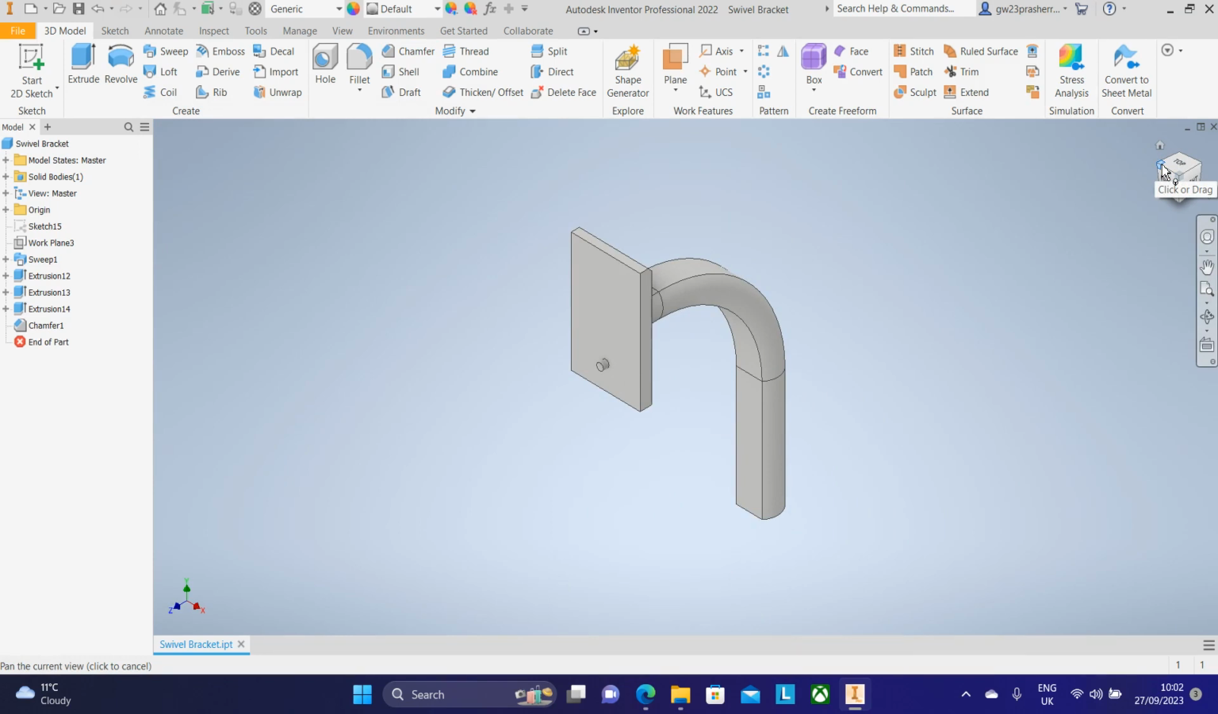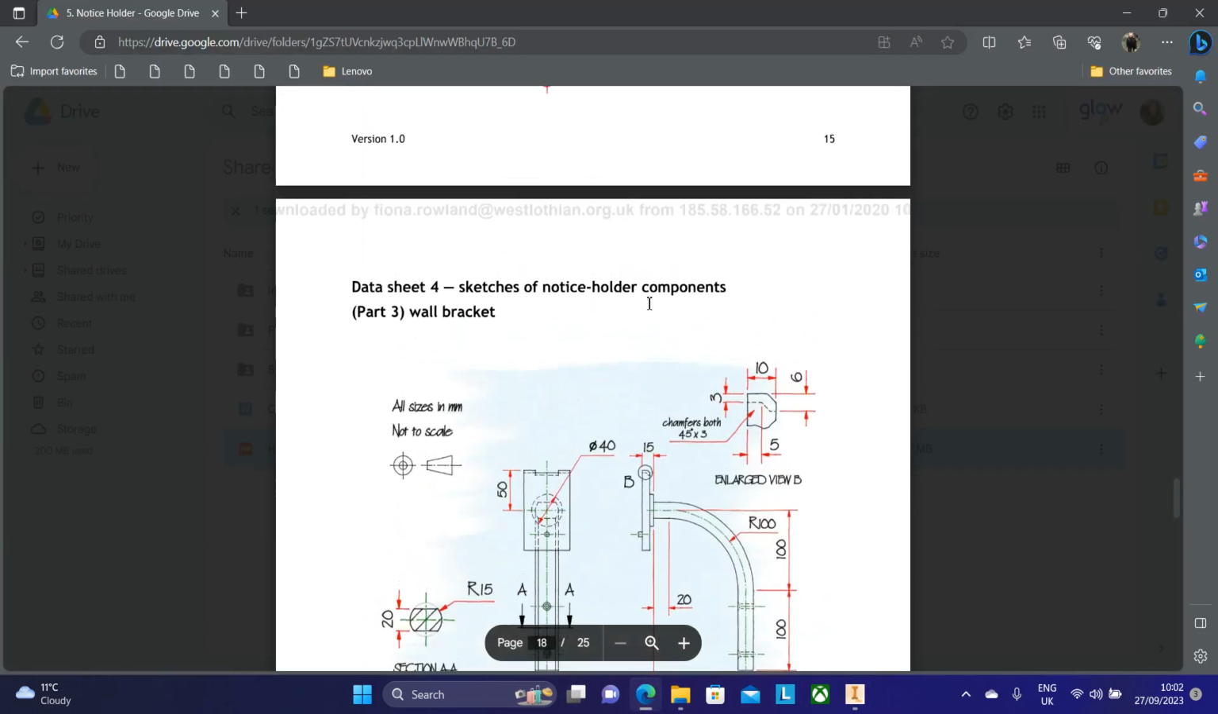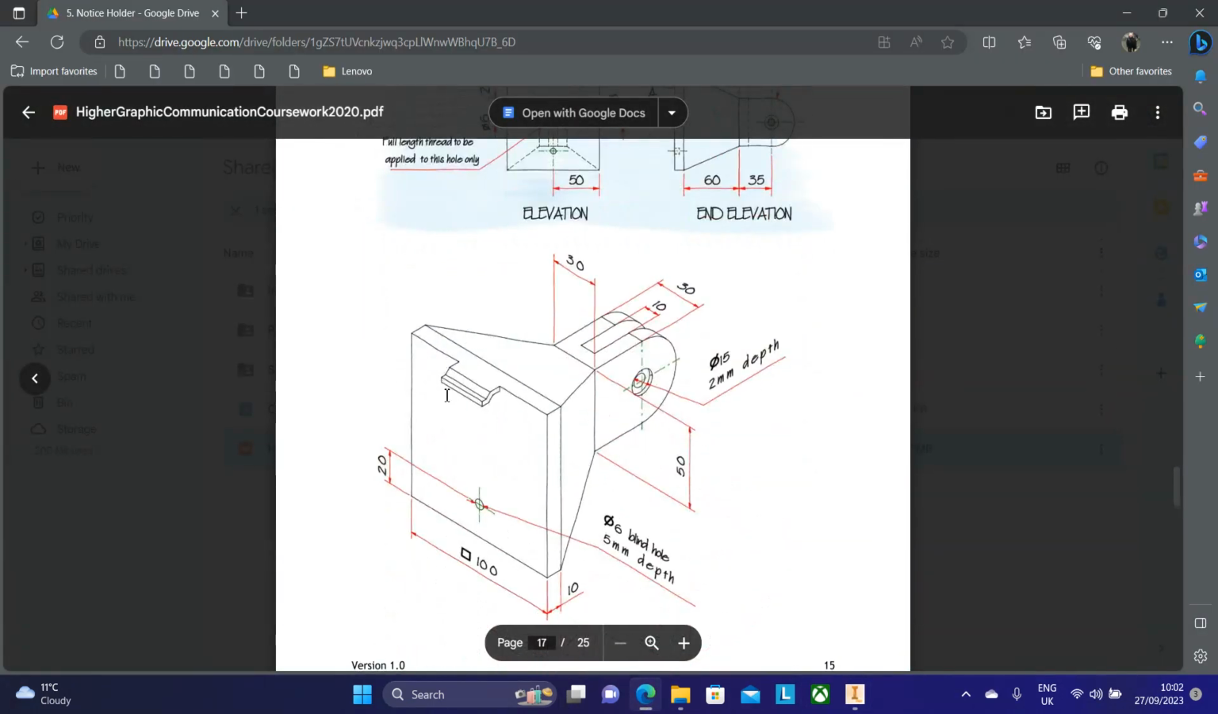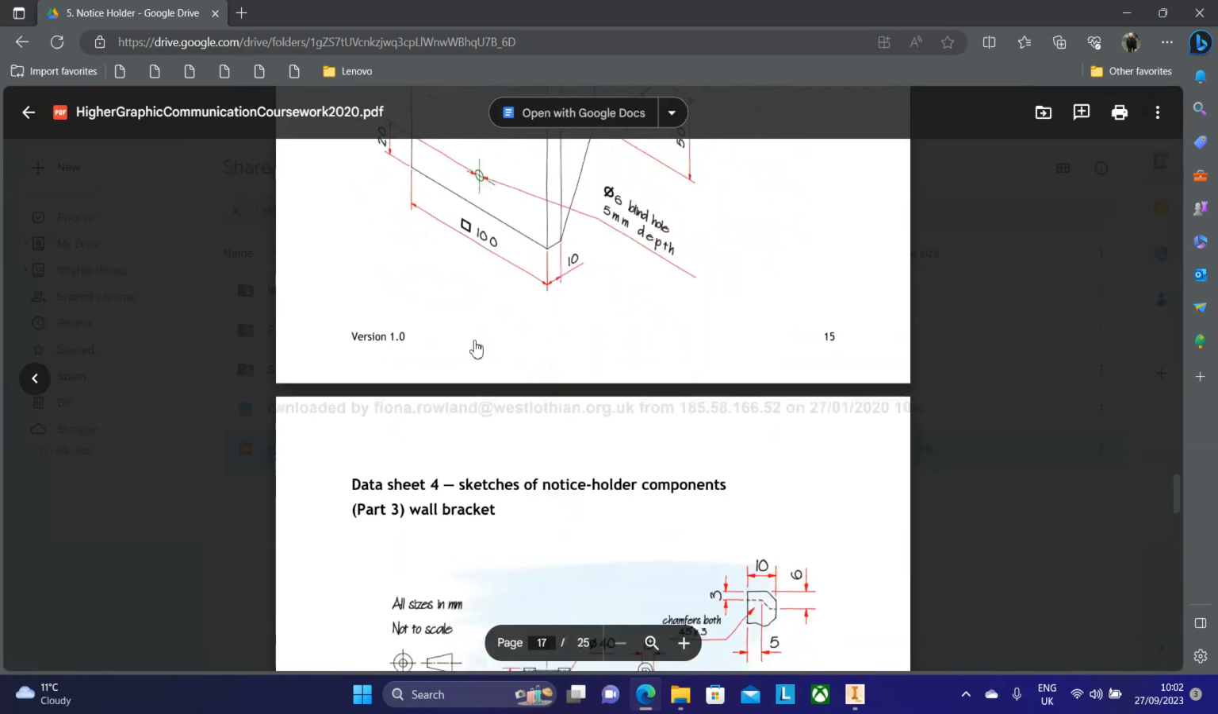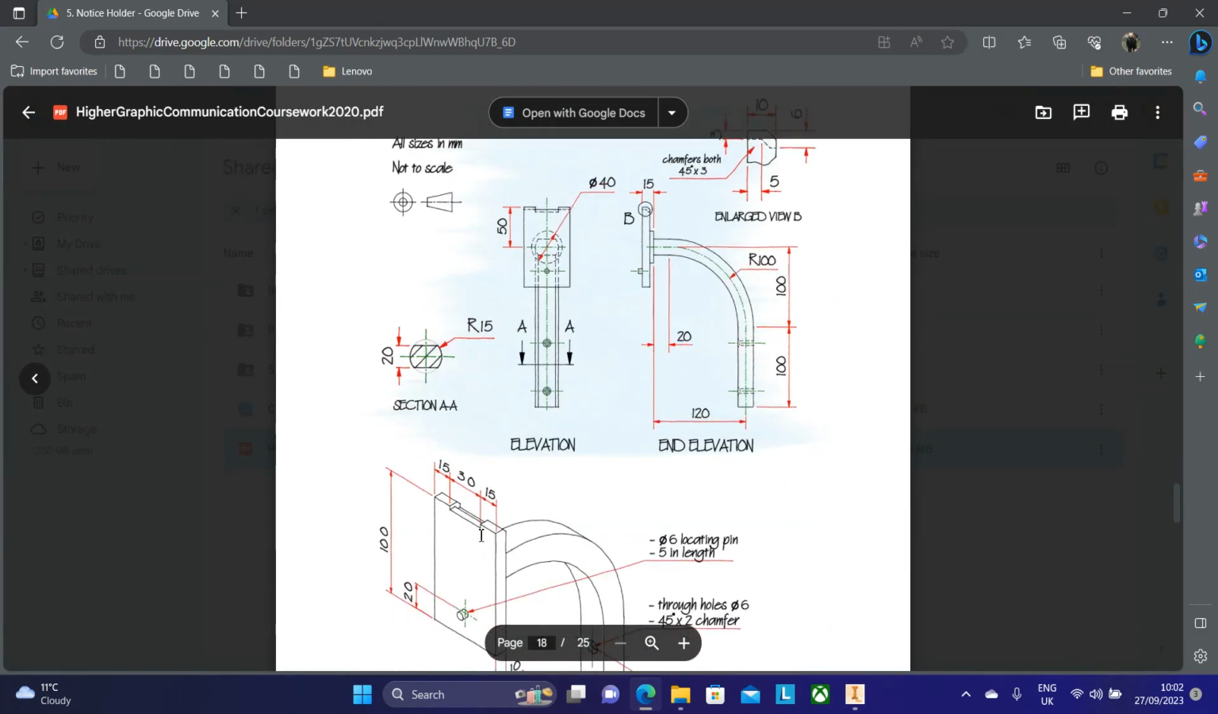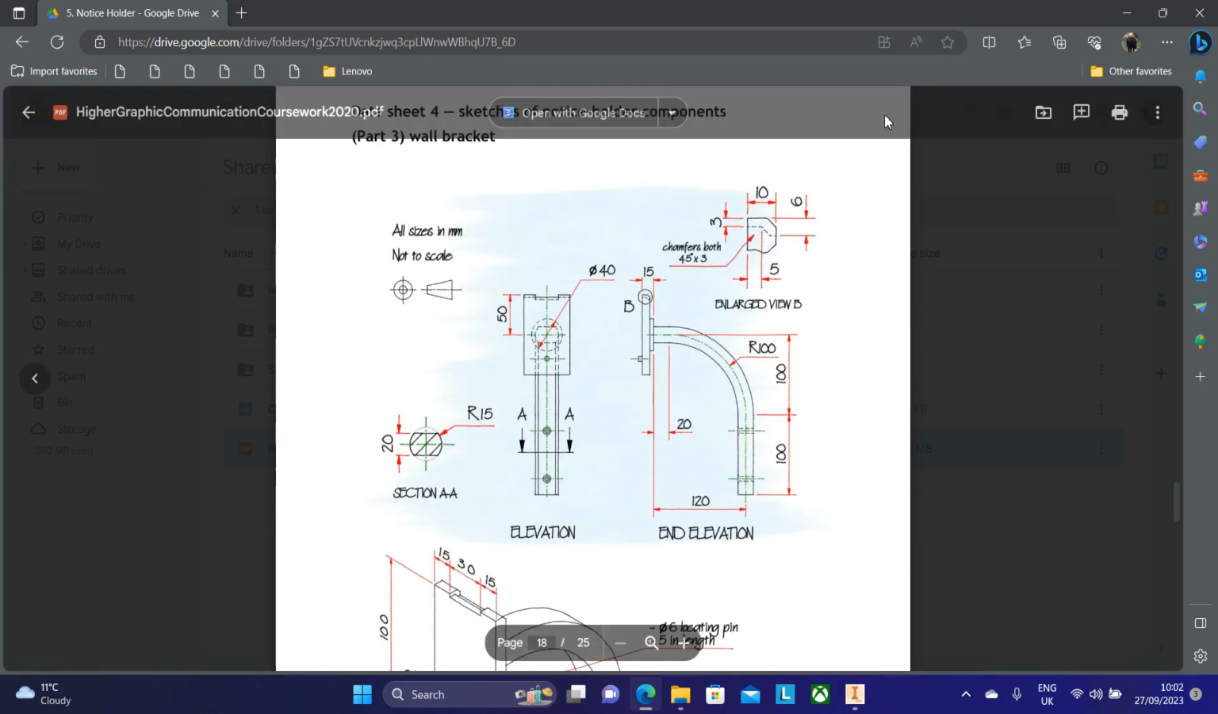Now we're going to move on to the part of the bracket where this front part of the swivel bracket will fit into. So the wall bracket has a kind of similar shape, but this time extrude subtracted, so that they fit together. And you can see this in the enlarged view B.